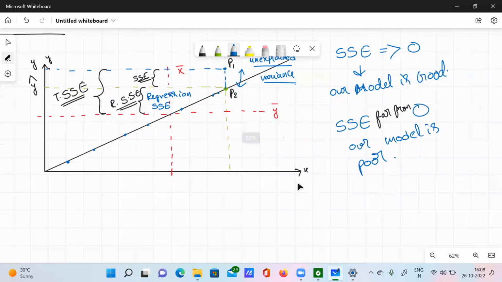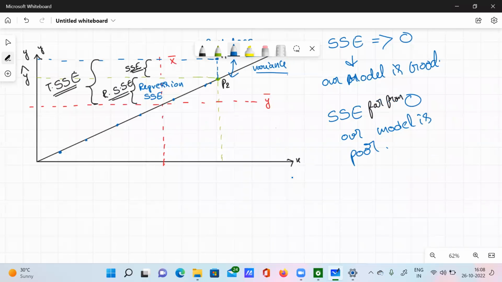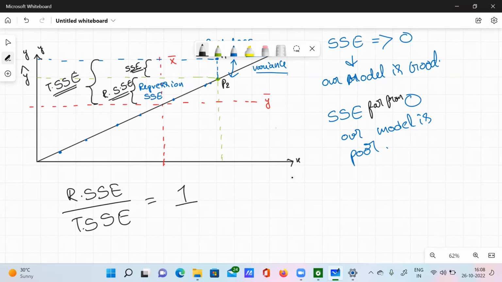And when you look at here, the RSSE, that is the regression error, we can also say it like this. For example, RSSE, the regression sum of squared error, divided by TSSE, the total sum of squared error. What happens if I divide this by our total sum of squares? It should be equal to 1. So this is the thing.